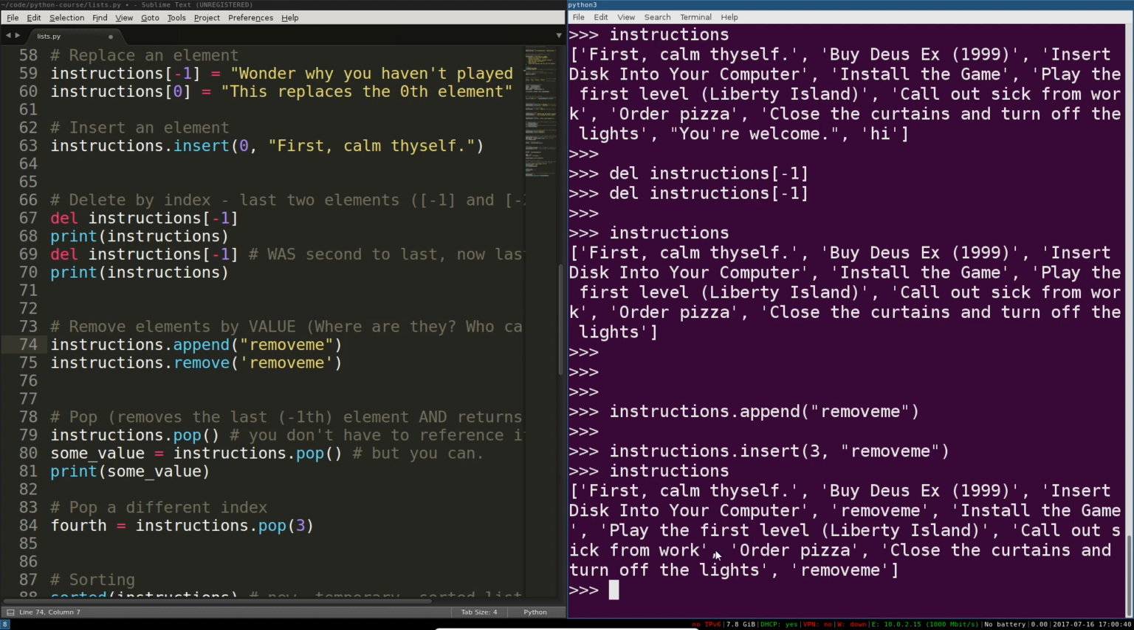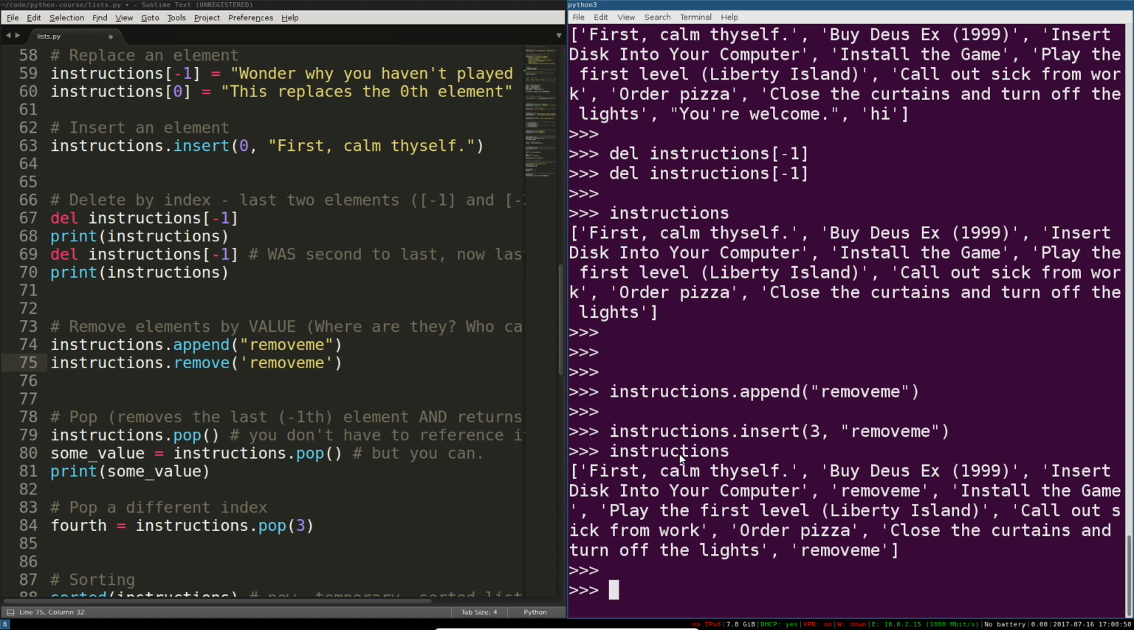So now we've got "remove me" in here twice. Let's see what happens when we remove. This remove method will go and look up the value that you've got. It will give you an error if what you're trying to remove isn't there. We'll look at that in the errors video.